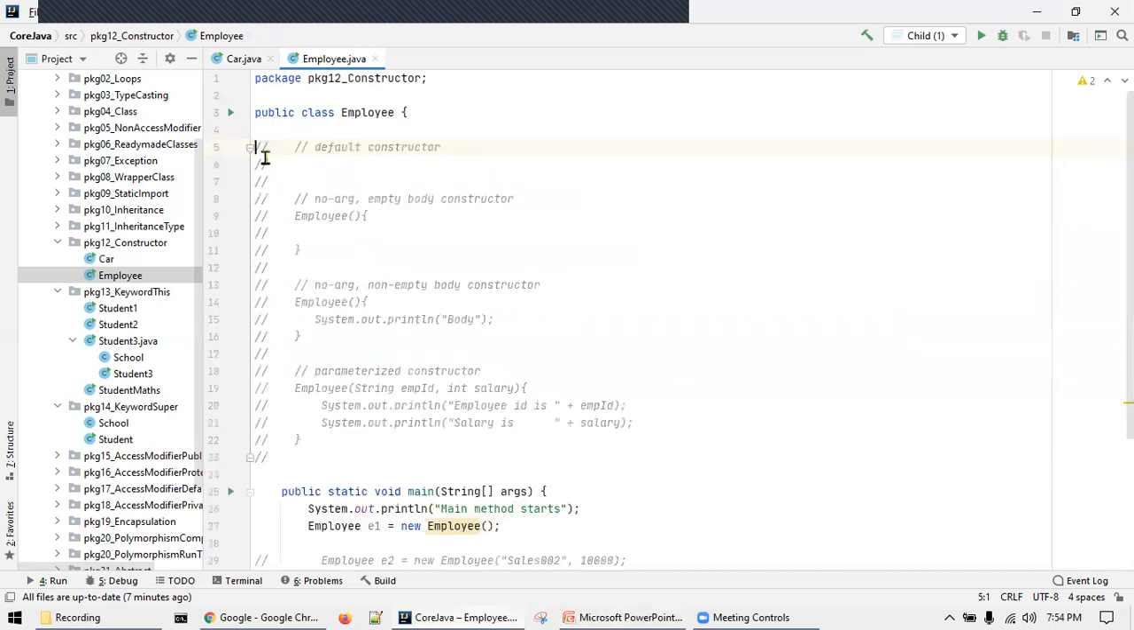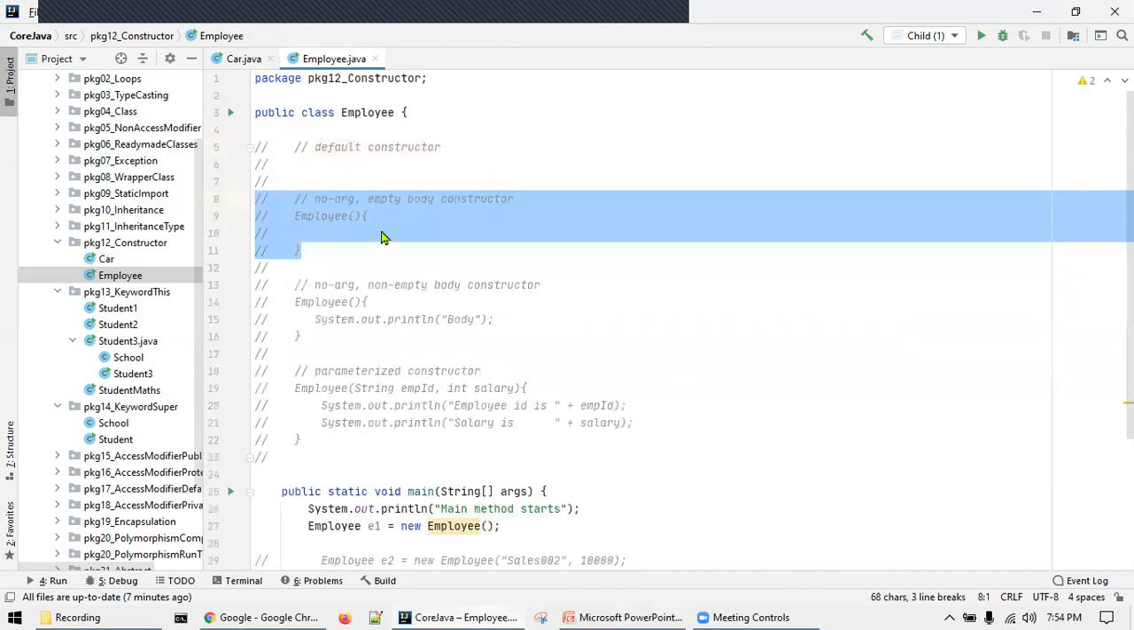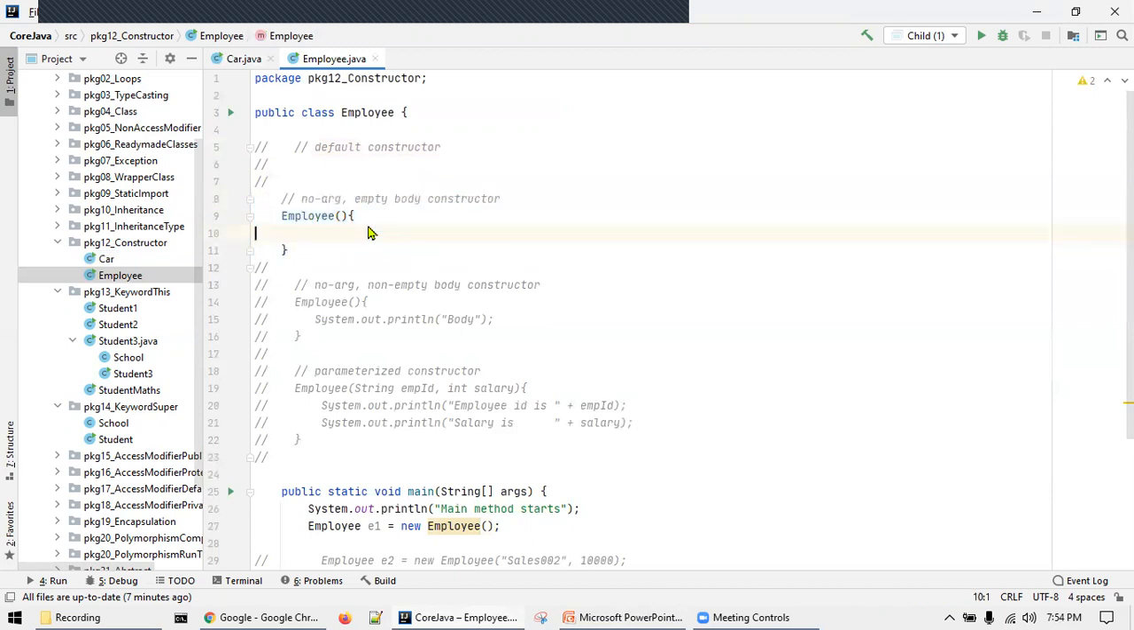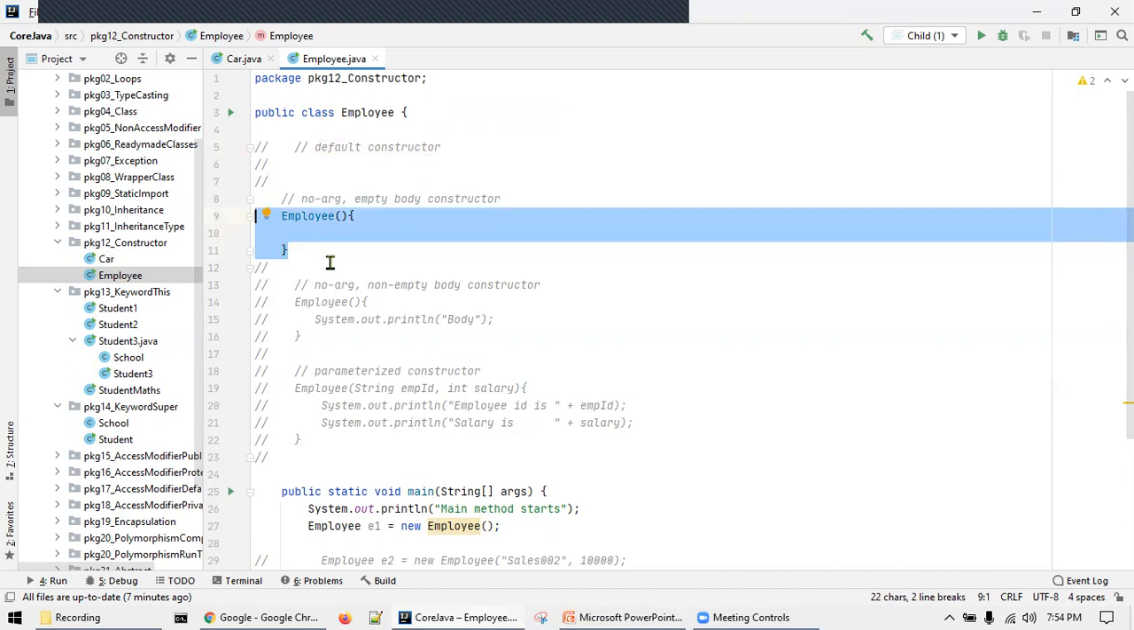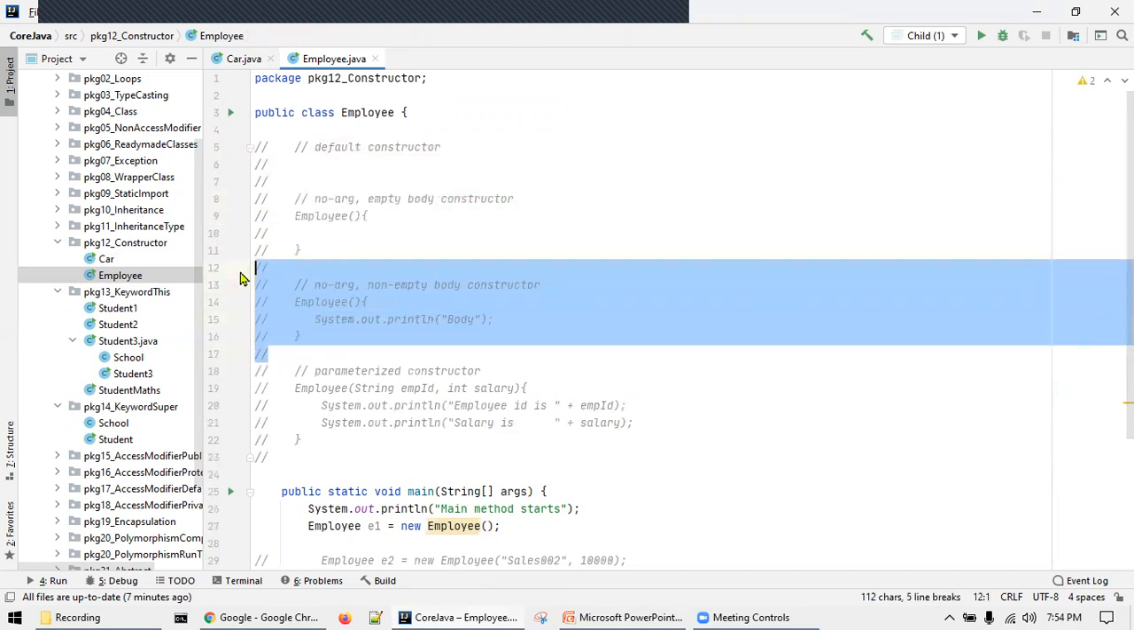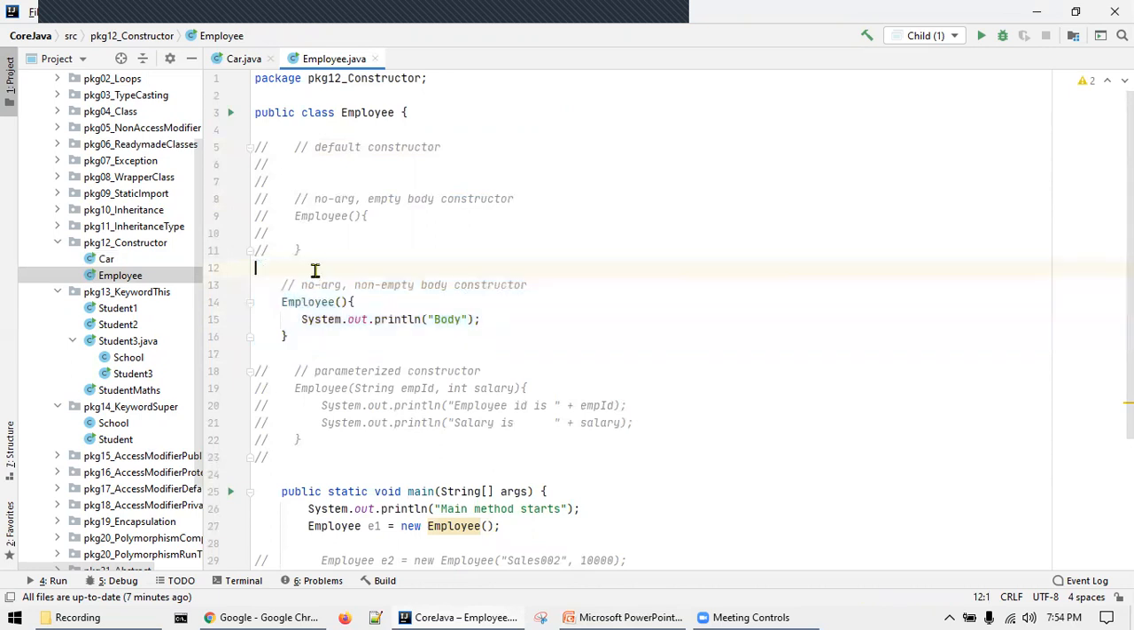Now let's see an example. Default constructor. This is basically a no argument, empty body constructor. So it is kind of a default constructor only, but you are explicitly mentioning this constructor, explicitly writing the code for this constructor. Now what about this one? This is slightly different. This is a no argument constructor, but non-empty body constructor. So there is some body, but there is no argument here. Here there is no argument, there is no body. Here at least there is some body.